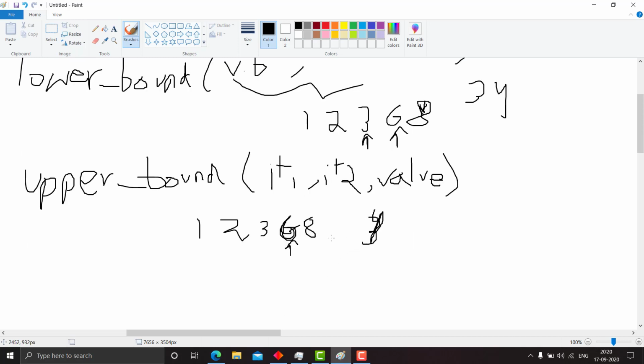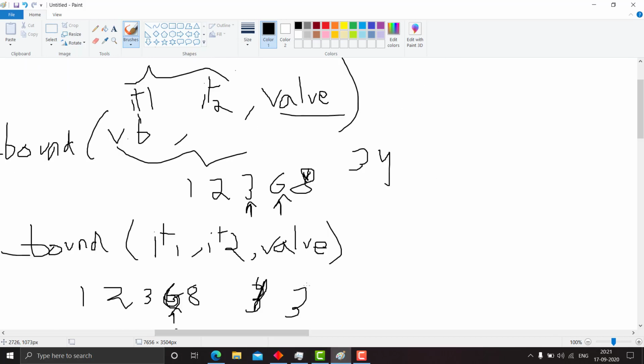But suppose we display the upper bound of 3. Lower bound displays 3, but this will display 6. The upper bound function gives the element that is just greater than the passed value. Okay, what do these two have in common?